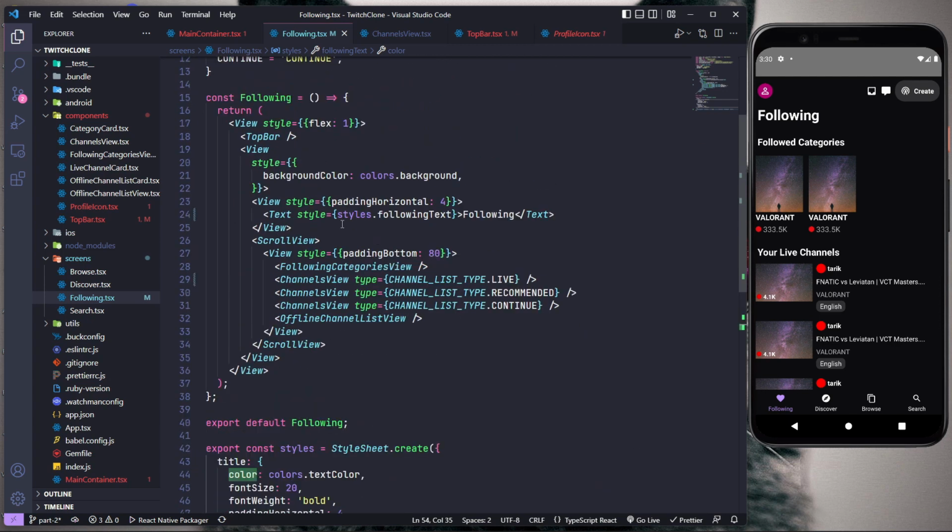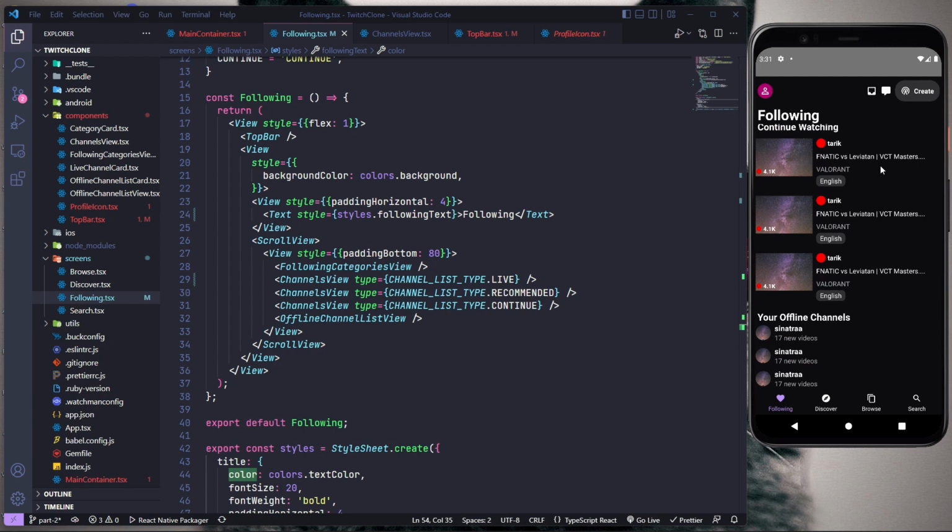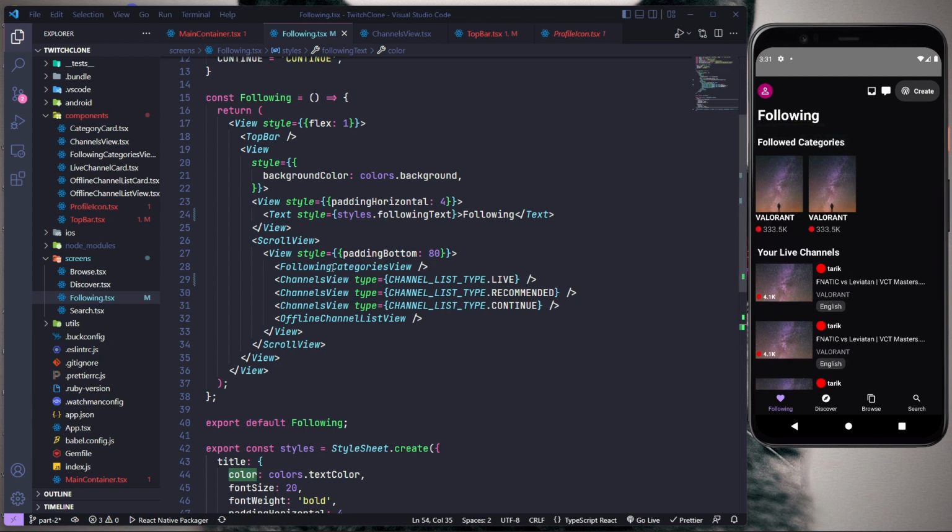So far so good. We have added the app bar, we have added the header, which is the following text. And the next thing, if you see the actual app is having is that it is scrollable. The header remains fixed, the app bar remains fixed, but the other content inside it is scrollable. So what I've done is I've added a scroll view, and then inside this we are taking in a view because scroll view can only take one child, and we're giving a padding of 80. And now inside this there are different sections as I talked about, right? So there is something called followed categories, and then there are different channel views, channel sections to it.